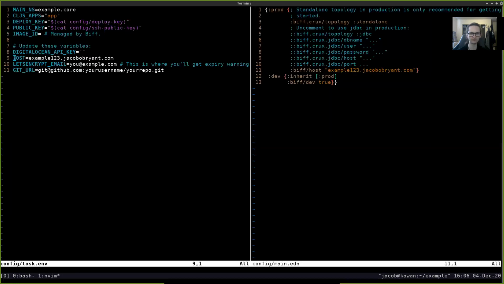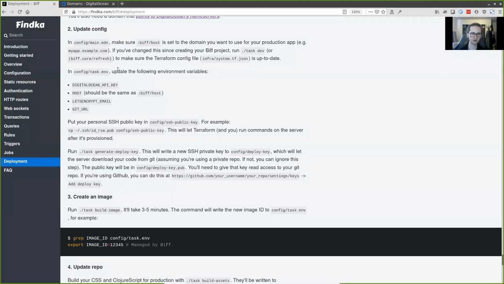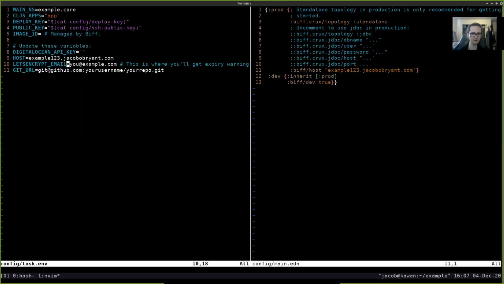So again, there's a host variable here, and this one is already set, so we don't need to worry about that. But we'll also need to set a few more. So Let's Encrypt email. This is an email address, which when we deploy in production, we'll use Let's Encrypt to provision an HTTPS certificate. And so if the certificate is about to expire or something, this is the address that Let's Encrypt will send a message to alert you to that. So I'll just do example at jacobobrant.com.